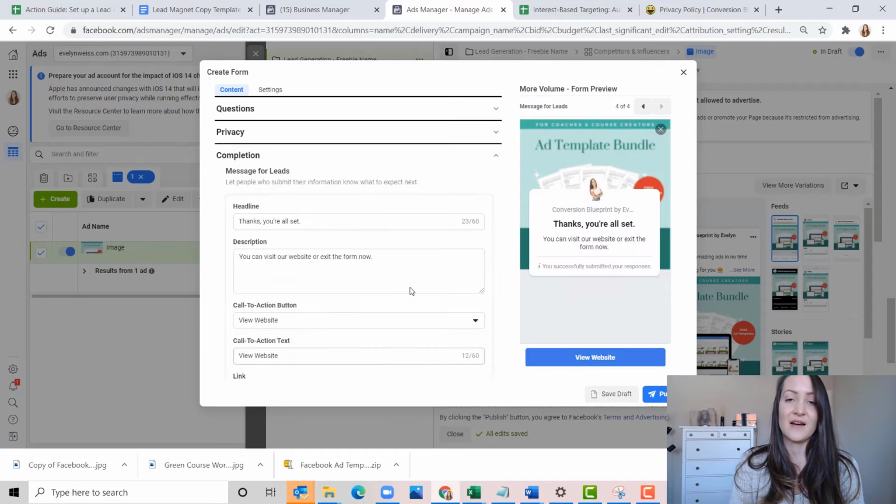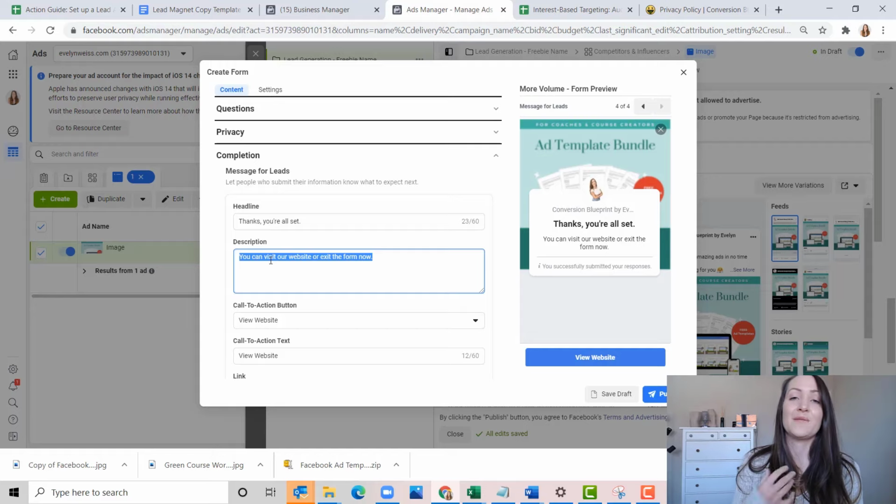And now we have the completion. Thank you, you're all set. And now this is the important part. You can now send them somewhere. And this is the method that I used to grow my Facebook group, and was really, really powerful because about 60% of the people would join the group right away and many more after from the emails that I sent.